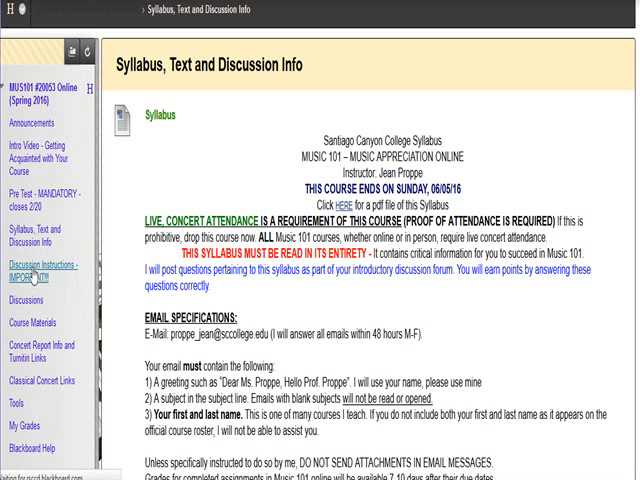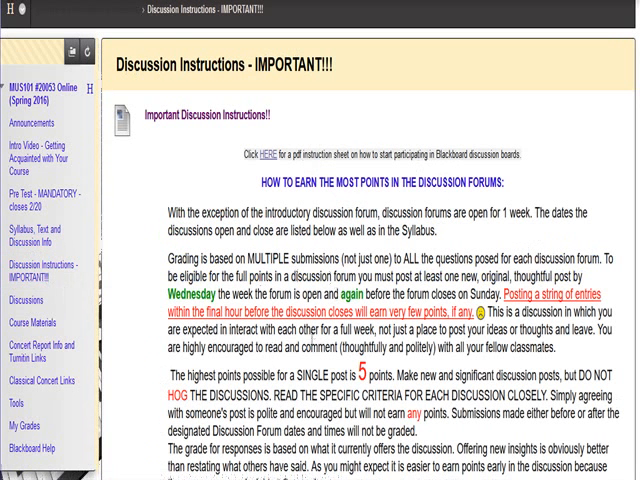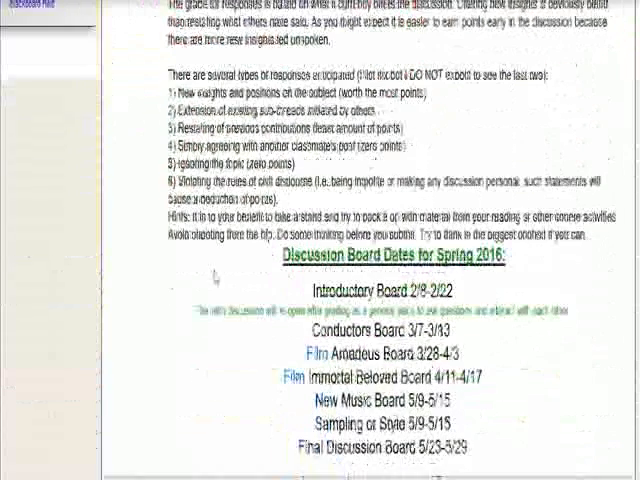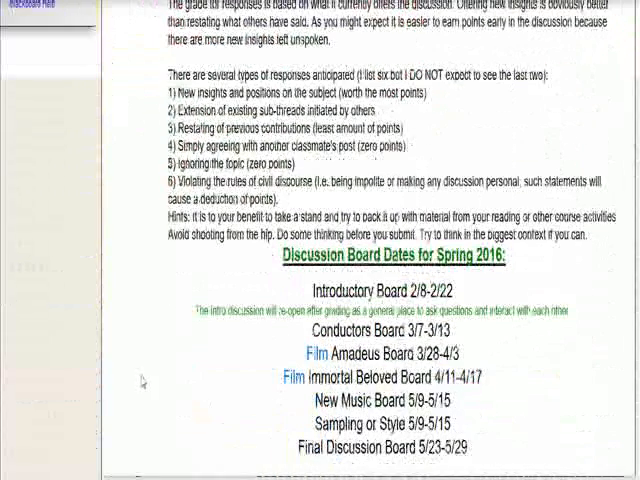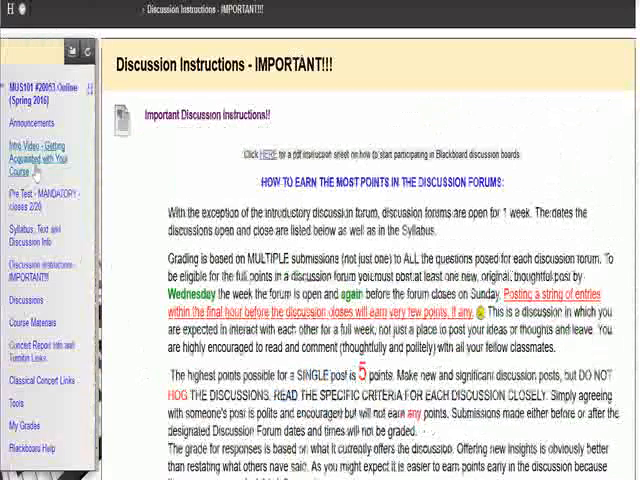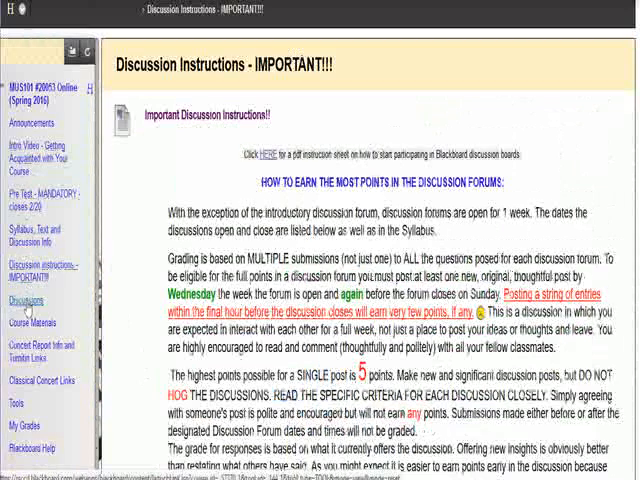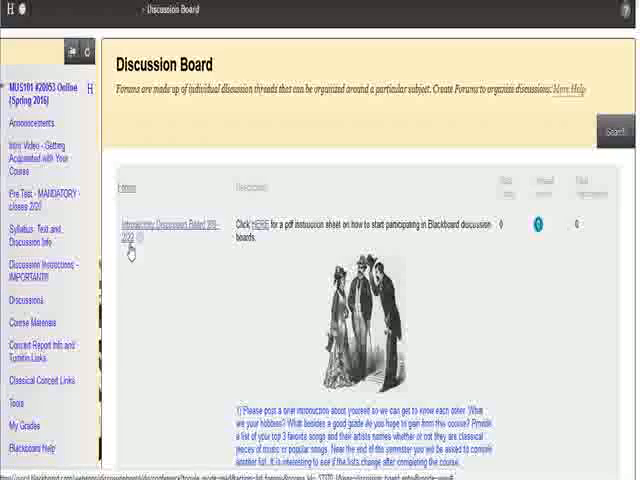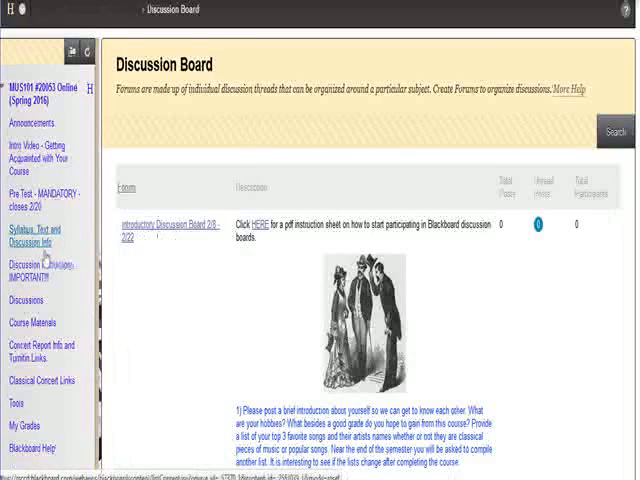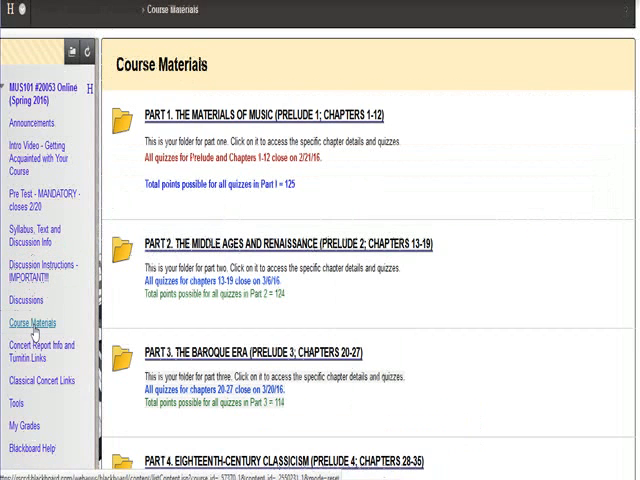Your discussion instructions are really important. You have to do a lot more than just post everything 5 minutes before the discussion closes to be able to earn points in our discussions. Read through them entirely, and then the dates for the different discussions for the courses will be on the bottom. The actual discussions you'll access from this link, the first discussion board, and they'll become available as time goes through the semester.